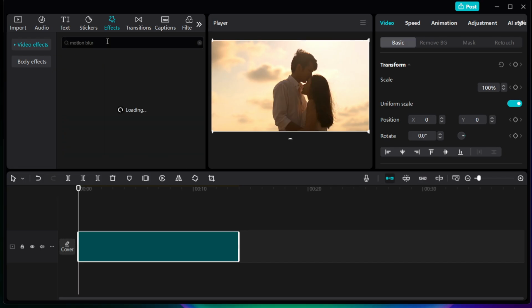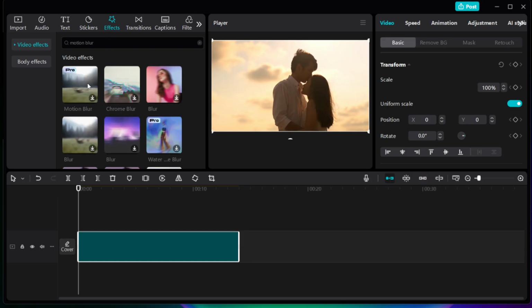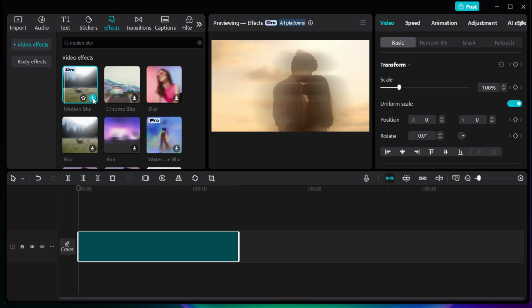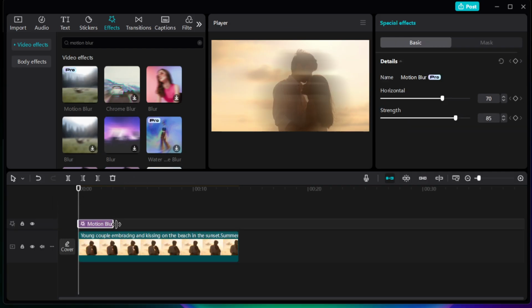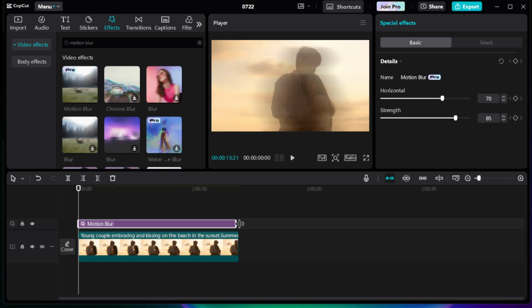Once you've located the motion blur effect, click and drag it directly above your chosen clip on the timeline. The timeline is essentially where all the magic happens, as it allows you to layer, trim, and organize your video elements. By placing motion blur above your video clip, you are ensuring that the effect applies uniformly across the timeline, giving you a seamless and polished result.